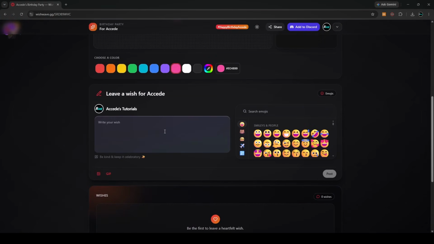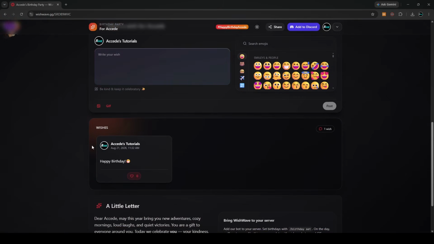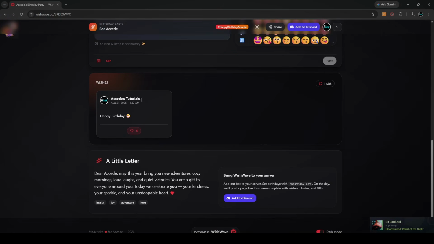So you could leave a happy birthday for the person's birthday page. Let's say we just wanted to say happy birthday. Let's put an emoji. Then we can simply click post, and it'll post it on their wish wall, which is right here. They'll have a bunch of different wishes that everyone has posted here. And another thing you could do that's really cool is like the wishes that come in. So if you have any wishes, anyone else viewing your page can like the wishes that come in, which is really, really cool.